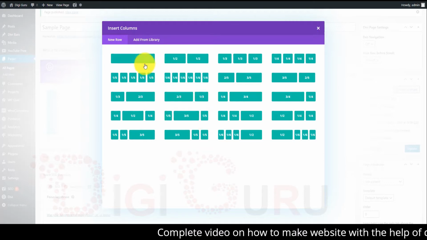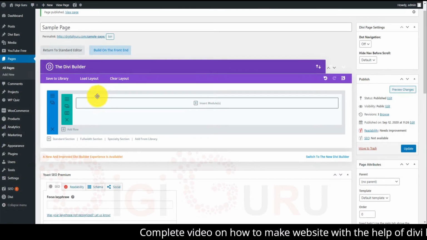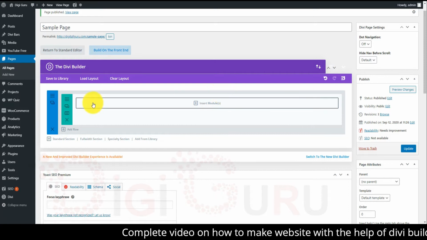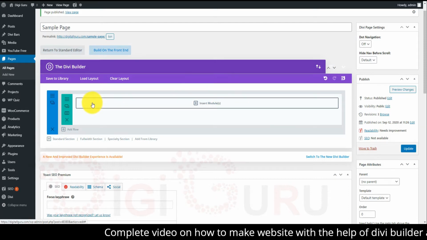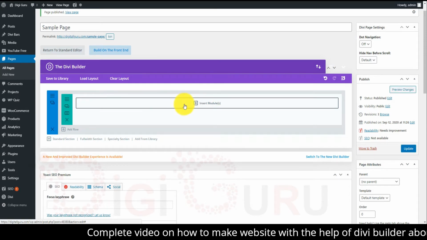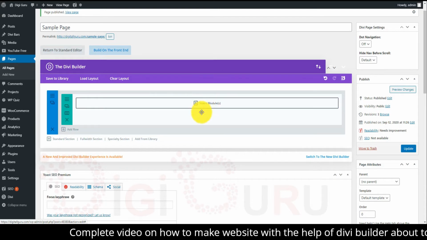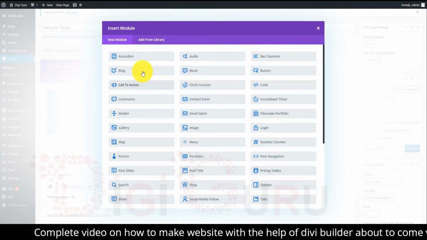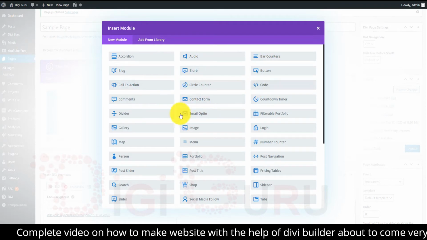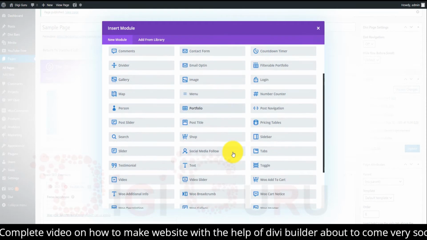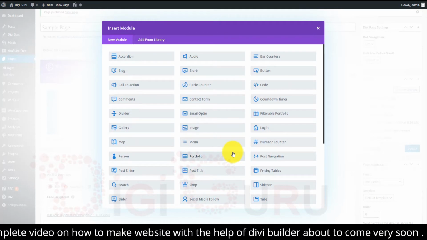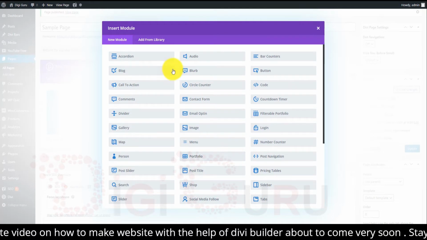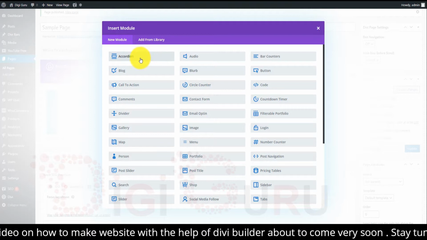Suppose I start with 1 column. So right now there is one section available on the entire page. When I try to insert modules, I just click out here, and as I can see, there are various modules present in my complete standard section. So let's start from the first option, that is accordion.